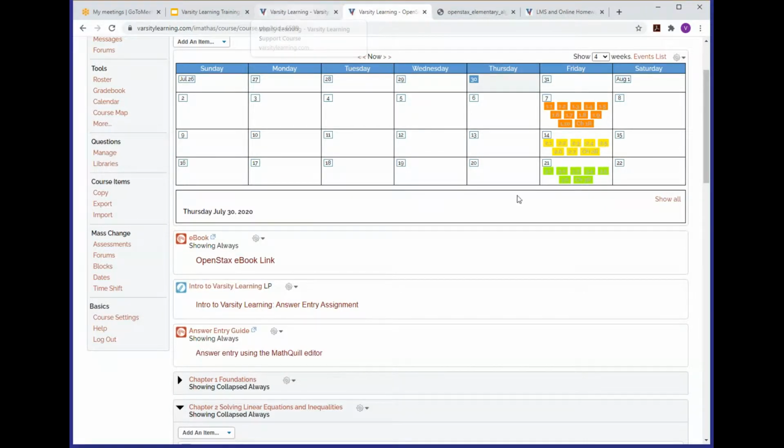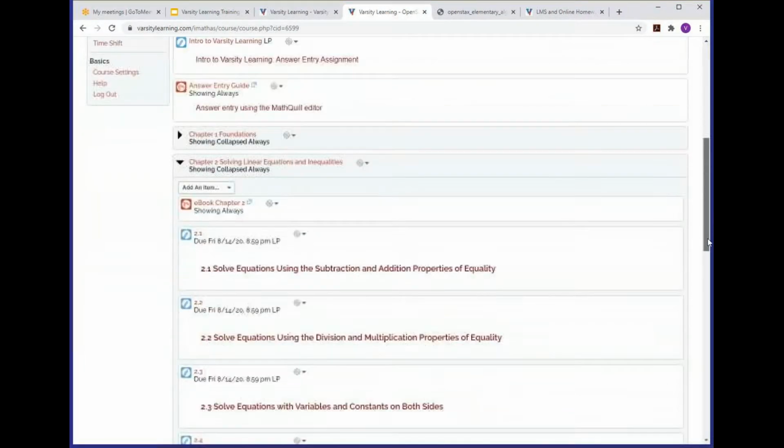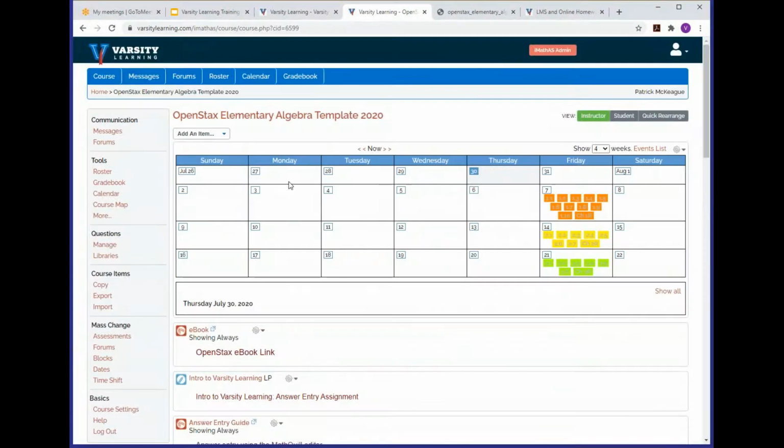And the idea is you're not going to use any one template 100%. You might want to take 80% of the elementary algebra template and bring in 10% of the pre-algebra template and bring in questions from intermediate and even pre-calculus. So these templates are meant to be a starting place, not a finishing place for you to create your courses.